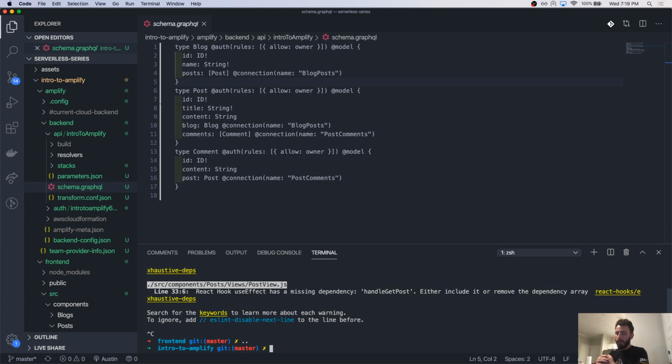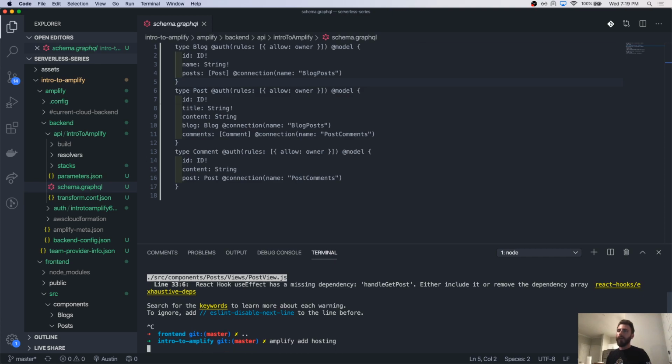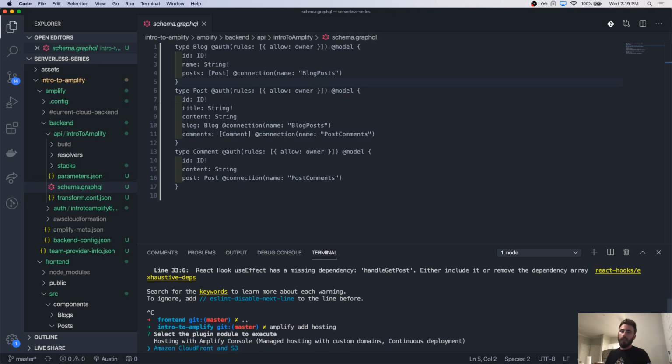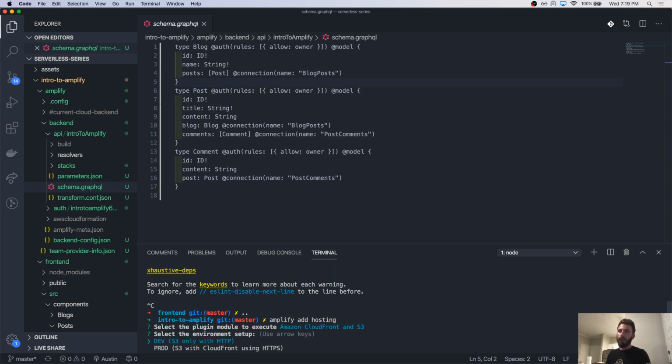So what we can do to do that is say amplify add hosting. And I know I'm kind of jumping around a little bit, but adding hosting is basically going to make it so that we deploy our website now. So we're just going to do that really quickly. So what I did is I ran amplify add hosting.